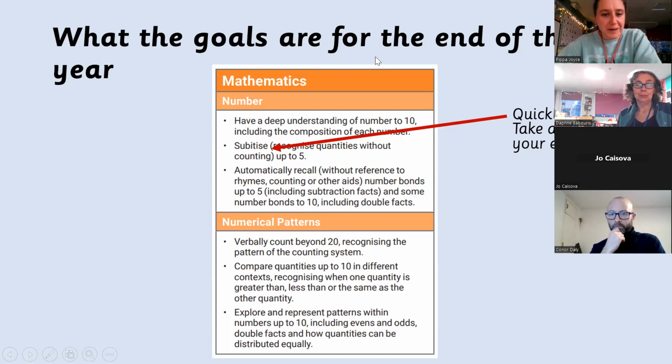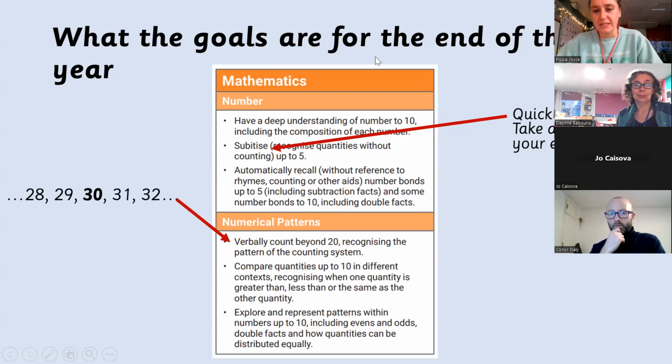Then you've got numerical patterns. So verbally counting beyond 20, recognizing the pattern in the counting system. So that crossing the boundary, like I said, so you've got 28, 29, 30, 31, 32, 33.